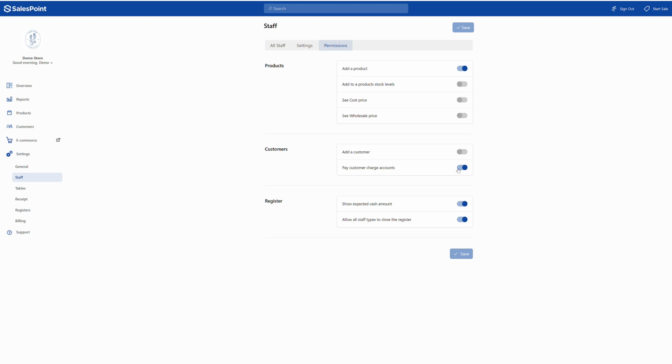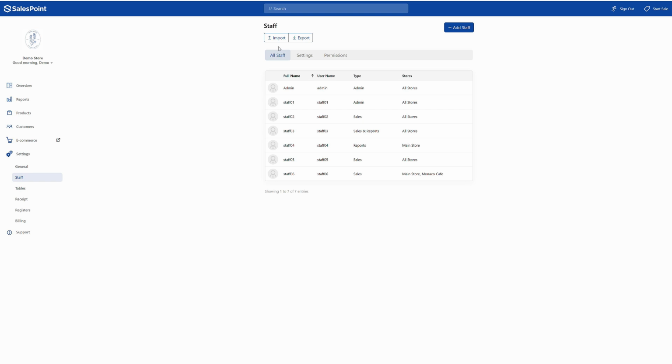For instance, you can restrict staff members from paying customer charge accounts or adding new customers on the sales screen. This level of customization ensures that your staff can perform their duties efficiently while maintaining security and compliance standards. In summary, effective staff management is crucial for smooth business operations. With SalesPoint, adding and managing staff members is simple and efficient.